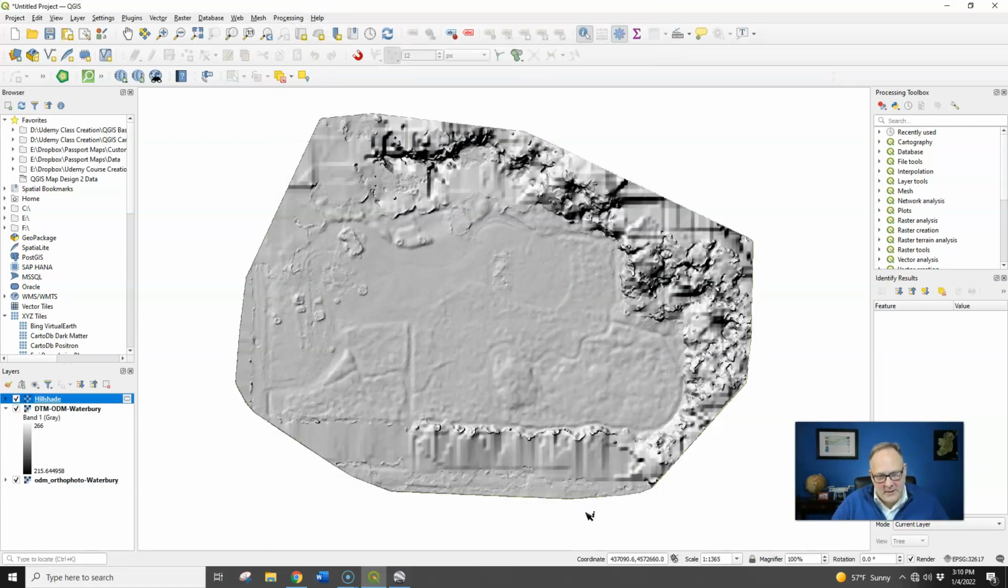So this looks like a crazy moonscape, sort of like the aspect and the slope calculations. This is great, but not exactly what we're looking for, right? Let's turn off our DTM, and so now we've got our hillshade layer and our orthophoto underneath it. What I want to do is blend these two things together.